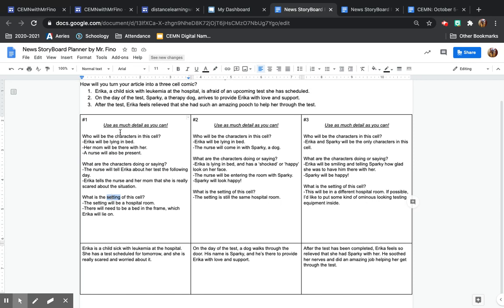So my first cell, Erica will be lying in bed, her mom will be there with her, and a nurse will be present. What will they be doing? I said the nurse will tell Erica about her test the following day, and Erica tells the nurse and her mom that she's really scared about the situation. And the setting will be a hospital room. There will need to be a bed in the frame, which Erica will lie on. That's the first cell that I'll create.